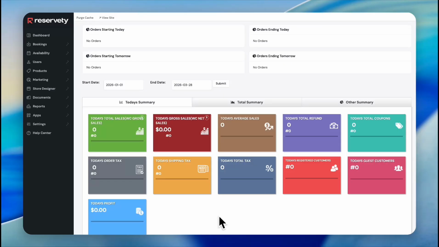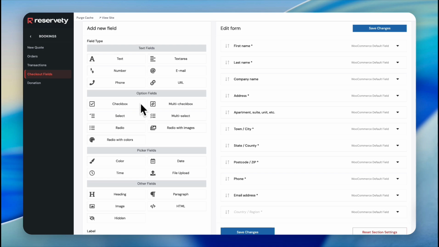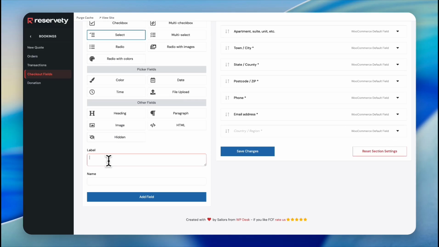So far we learned how to accept optional tips and donations. Now let's learn how to accept percentage-based mandatory tips. To do that, go ahead and click on Bookings, click on Checkout Fields, and select one of the option fields. You can either select Checkbox, Selection Box, or Radio button. In this case, we will pick Select, click on it, then scroll down, enter the label.